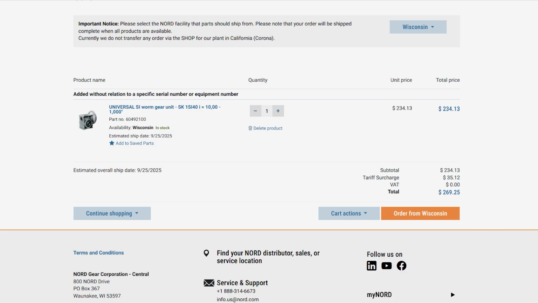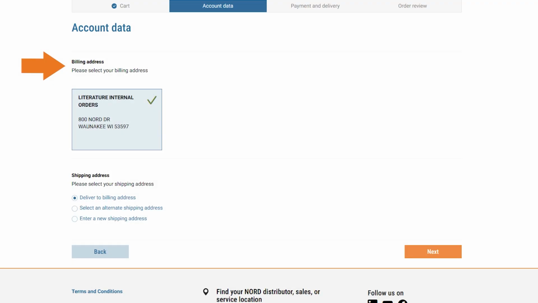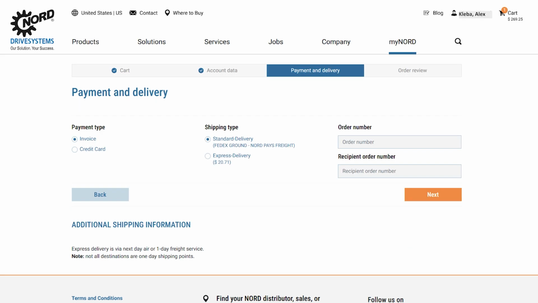The next screen will display your billing address and let you choose a ship to address. You can choose to ship back to the original billing address, select a saved address, or enter a new address. After this, you will continue to the Payment and Delivery screen. Here, you can choose to pay by invoice or via credit card. Select Standard or Expedited Shipping and add an optional purchase order or tag number. Standard shipping is always free.